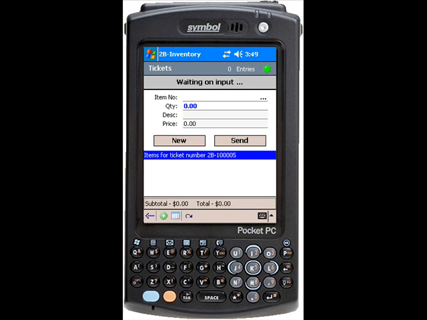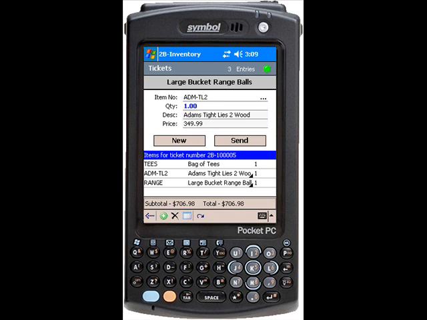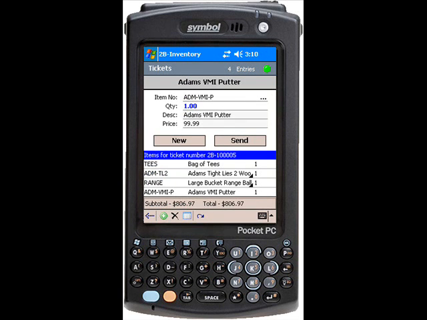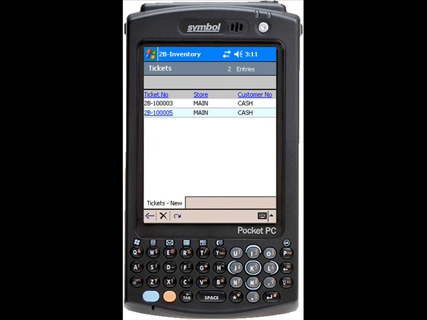I'll start by scanning a few items. If there's not a barcode, you can look up the item by description by tapping the ellipsis next to the item number. Search for the item you wish to add and tap the blue item code. When finished, you have the option of sending it directly to the point of sale via the wireless network or saving it locally and creating a new ticket. At any time prior to transferring the ticket, you can modify the ticket by choosing it from the list screen.